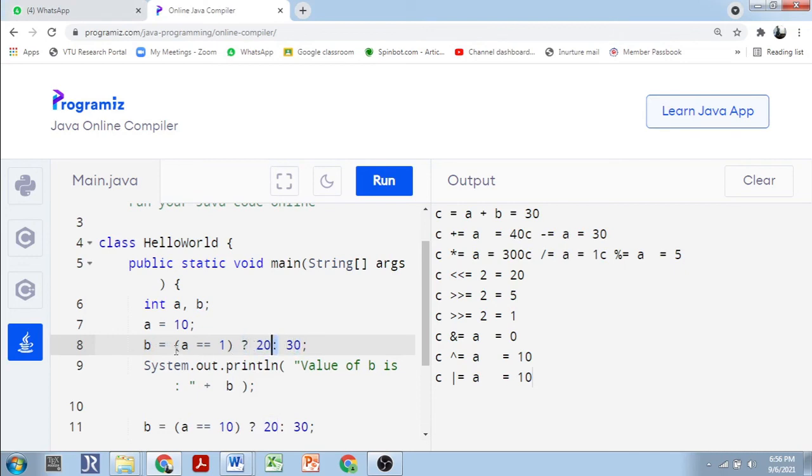How is it? First, this condition will be checked. If the value of A is equal to 1, that is, if this statement is true, then this part will be assigned to B. That is, B will be assigned the value 20. Otherwise, B will be assigned the value 30. Is A equal to 1? No, A is equal to 10. So this is a false statement. For a false statement, whatever comes after the colon will be assigned. So B will get the value 30.